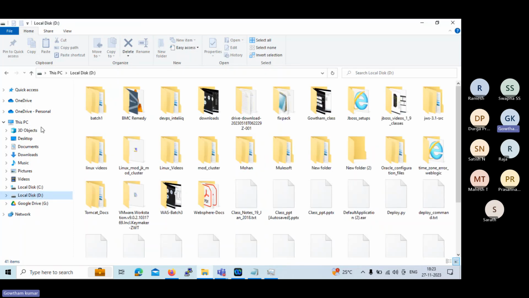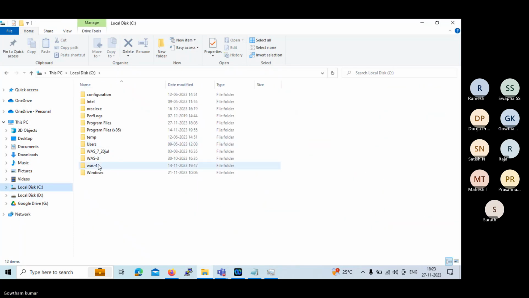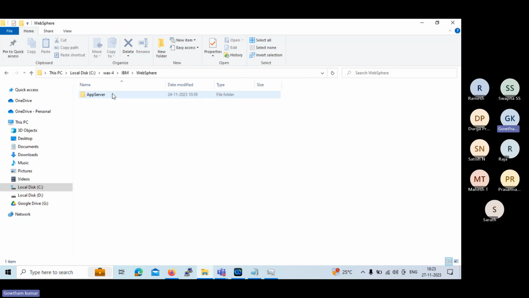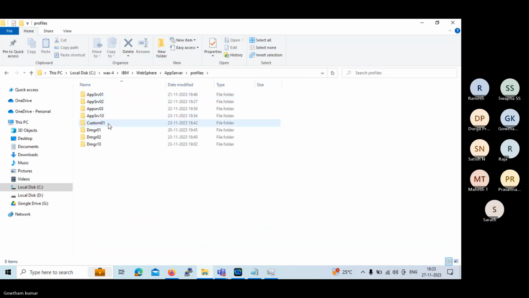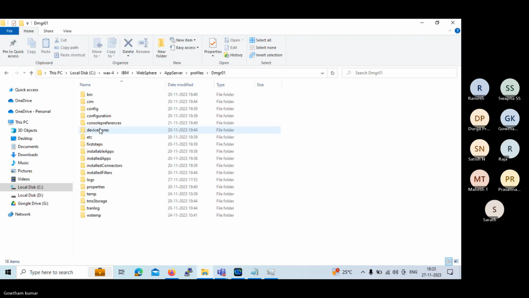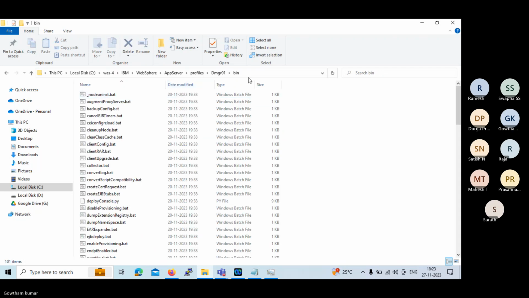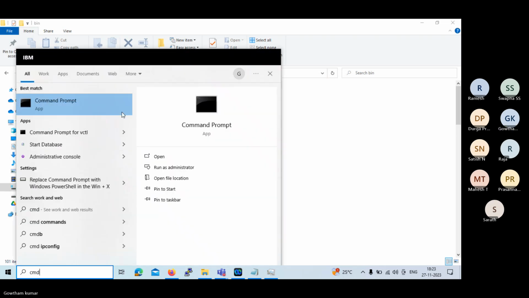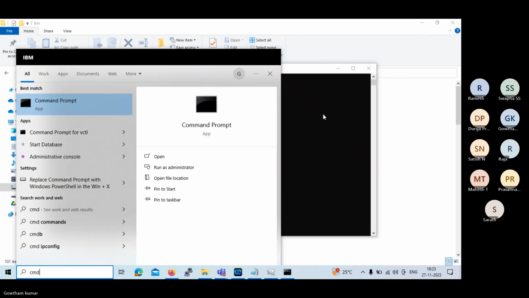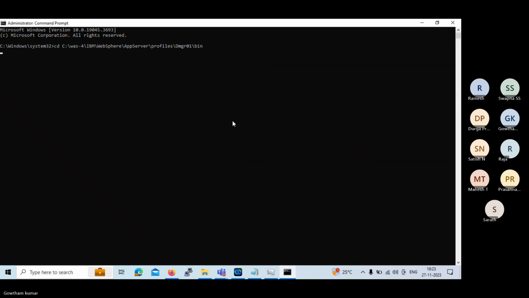So now I'm going to start my DMGR first. For that, I'm going to the profile home. I'll go to the DMGR profile home, then to the bin. I'll copy this and open the command prompt. I'm going to start the manager, that means the DMGR server, by using the startManager.bat command.